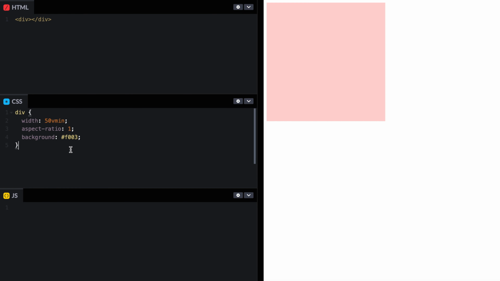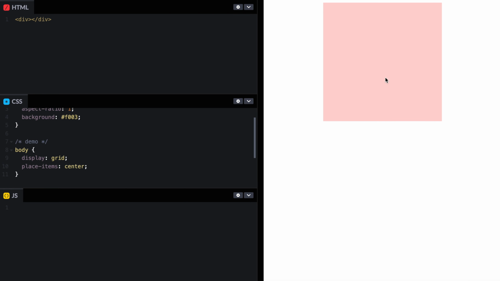Now, just for demo purposes, and I'm going to put it here, demo, we're going to put it in the center of the screen, both horizontally and vertically. This is an interesting question that often comes up as a problem for CSS, and it's really simple to center with CSS. Let's see how it's done. We're going to say display grid, and then place items center. With that, it's going to center horizontally to begin with.